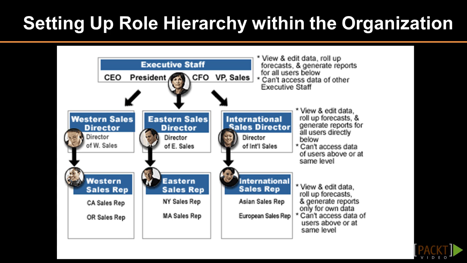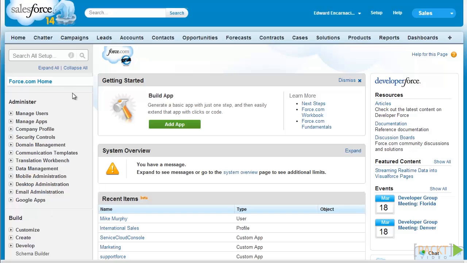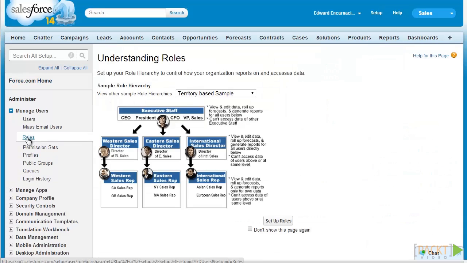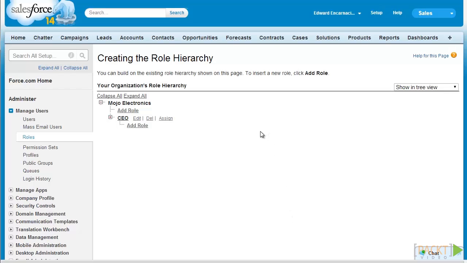So to start off, let's just go to the role hierarchies page by going to the Setup menu. So in Salesforce, let's just go to Manage Users, and then click on Roles. On the splash screen, we can see a basic layout of how roles typically work in an organization. So let's just skip that and click on Setup Roles. From this screen, we are able to see the existing hierarchy for our organization. We can see that we got CEO already created for us. This is created automatically for all organizations and acts as the parent node for the role hierarchy.